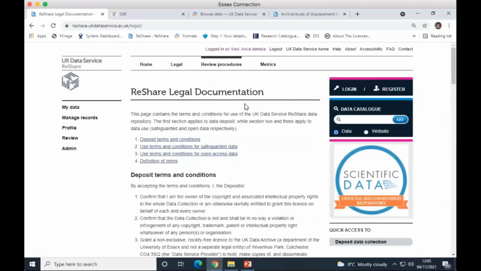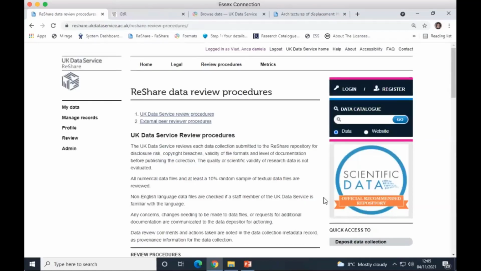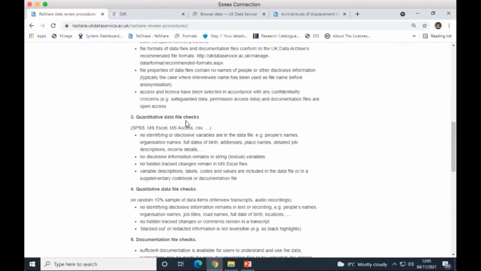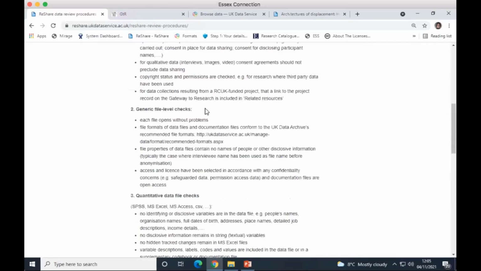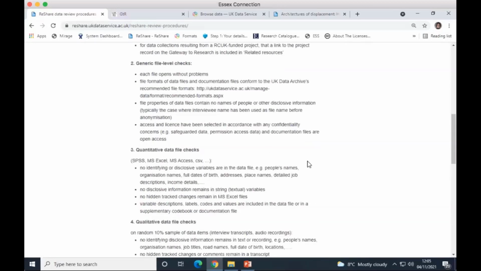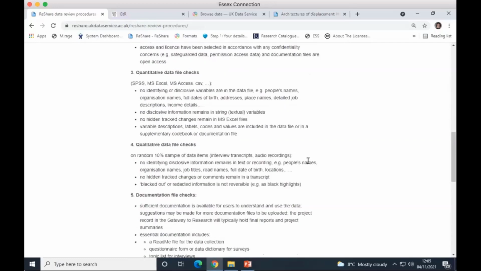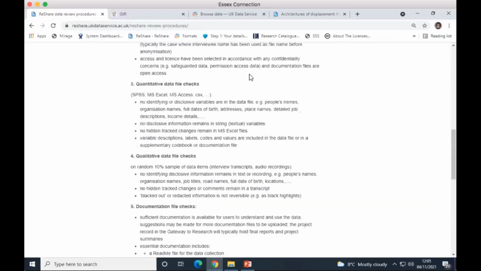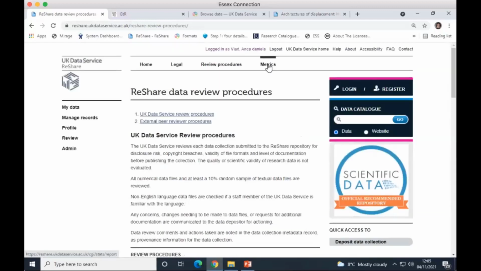You can see our review procedures, so exactly what we do under review, so what we check, just so that you're aware of for different file types. So we have generic file checks, documentation file checks, etc. So you can see that here. We have the metrics information here.